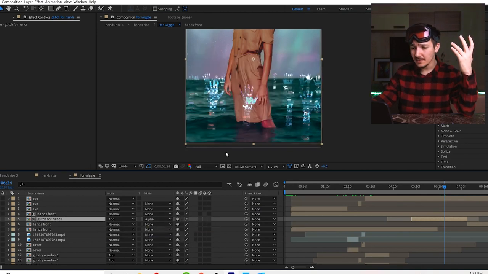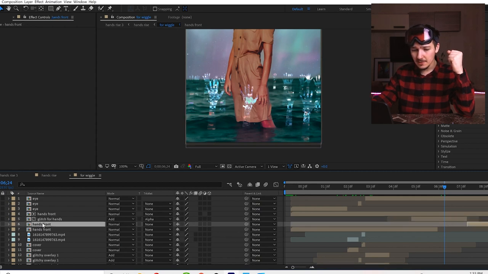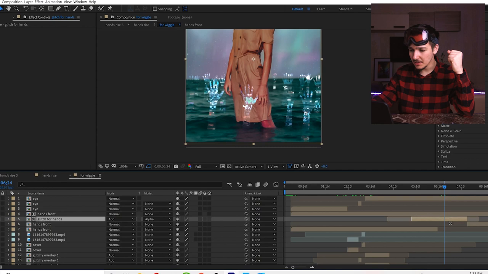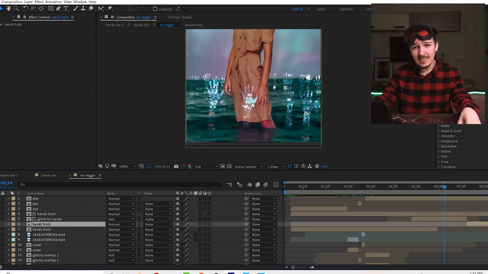And when I do that, as you can see, the glitchy animation is going to be shown only on the hands. And then if you look here, at hands front, we don't actually have hands here, we only have the glitch animation. So what I'm basically doing is hiding the hands and using glitchy animation instead.